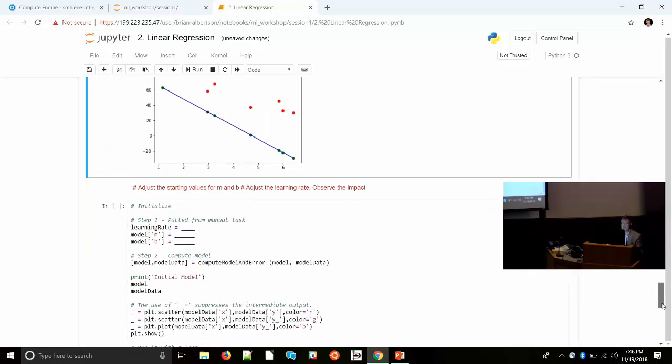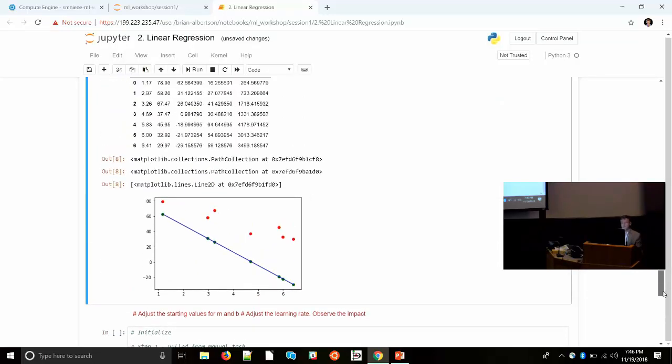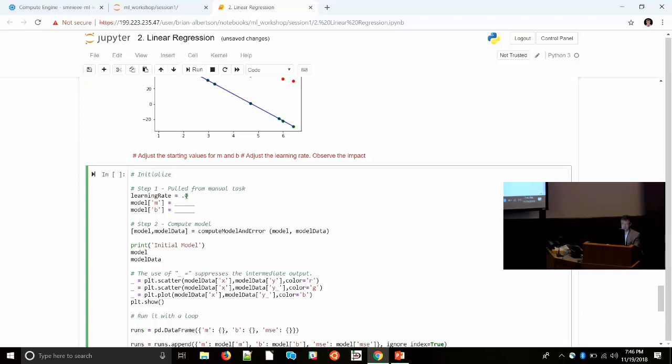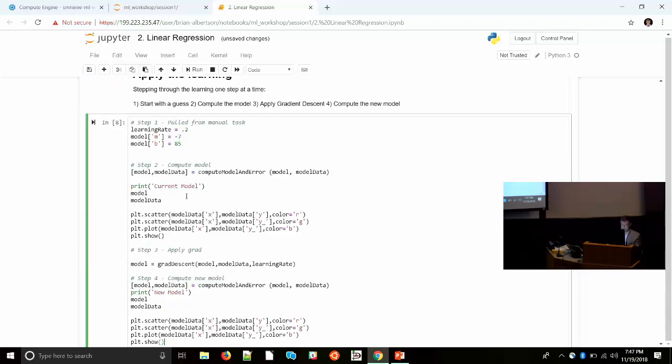So, that was just one run. Let's see what happens when you do lots of runs. And actually, I'm going to cheat because I know a really good answer, which is 0.01. And was it 50? No, what was it? 85 down here. And -7? Right. Okay. Someone beat me to it and see what happens. What you got there?